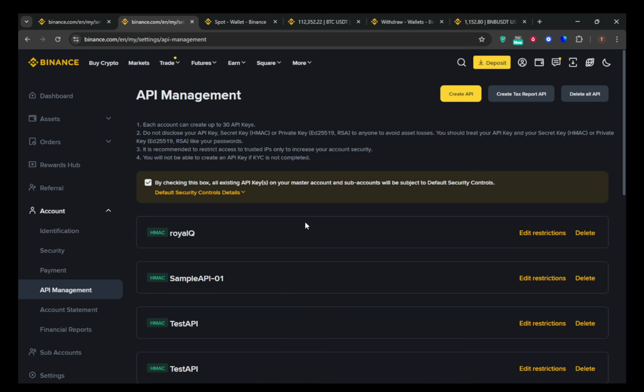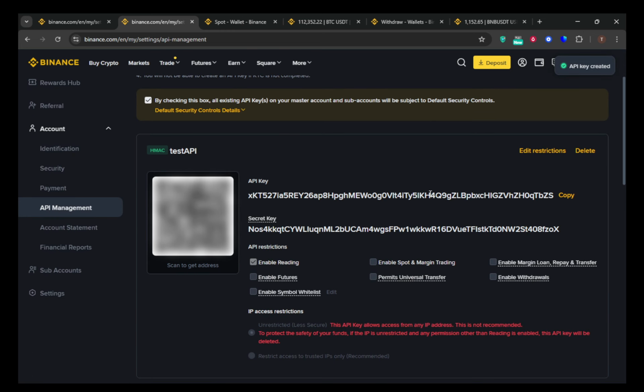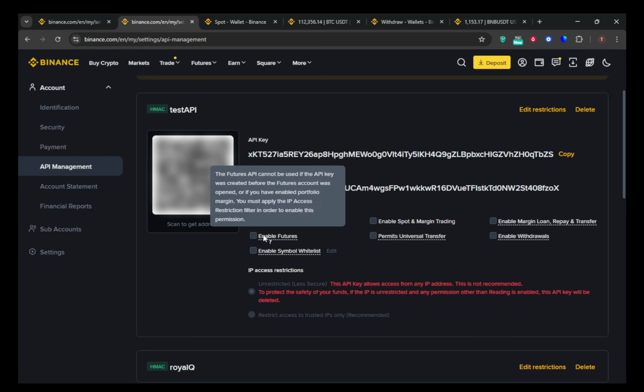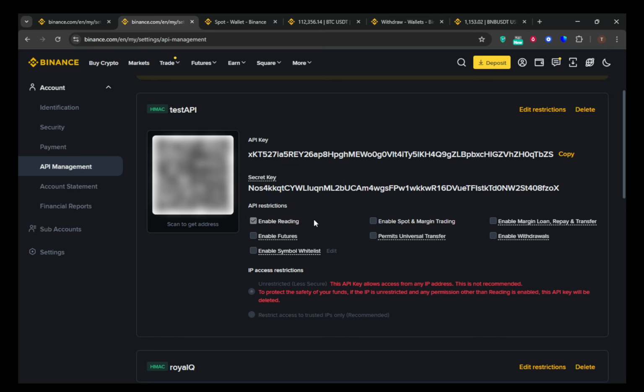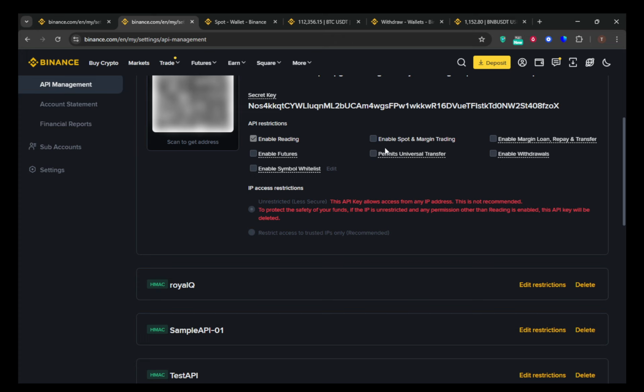If you enable read-only permissions, for example, the API will be able to access account data like balances, transaction history, and open orders, but it won't be able to execute trades or modify anything. If you wish to trade using your API, enable spot and margin trading permissions, and if you are venturing into futures trading, ensure you enable futures permissions. In the event that your trading strategy involves borrowing or transferring within margin accounts, enable the margin loan, repay, and transfer options.